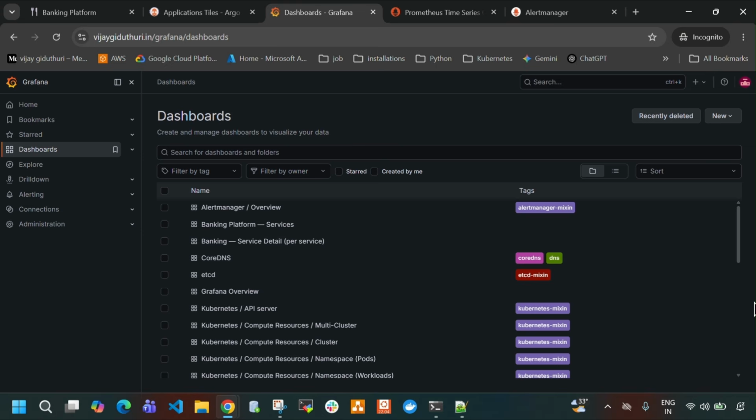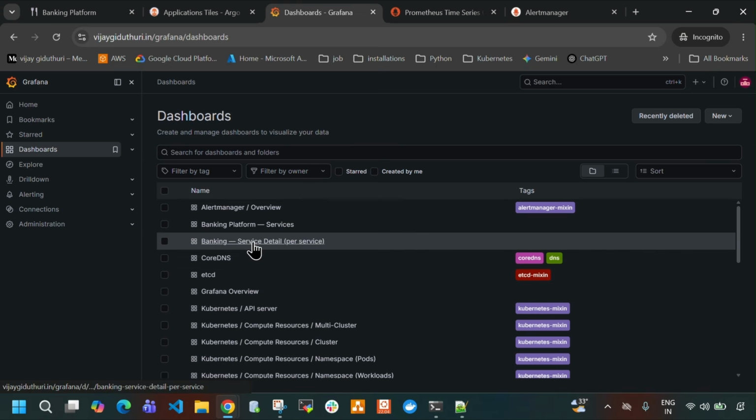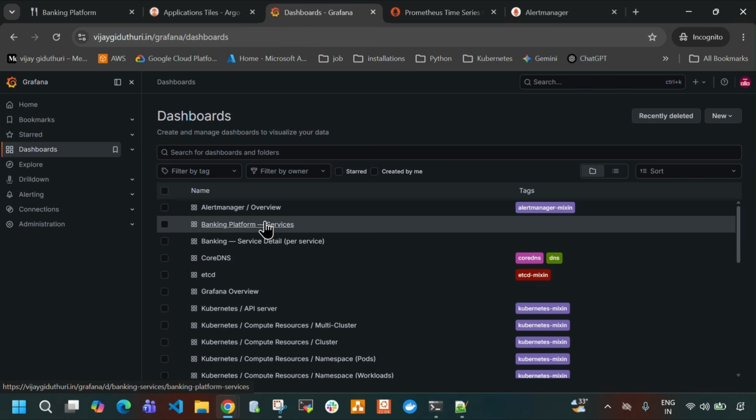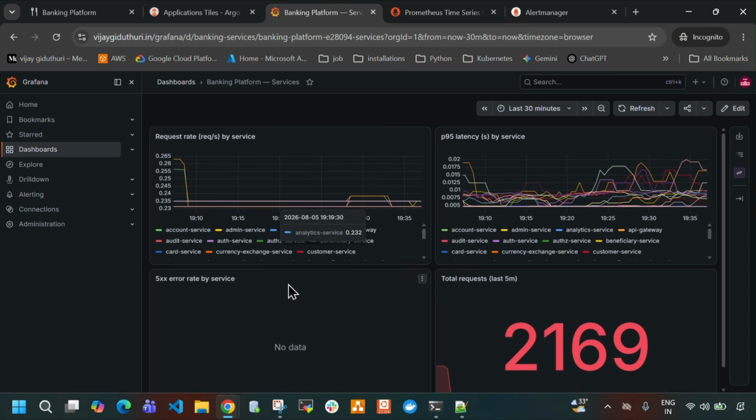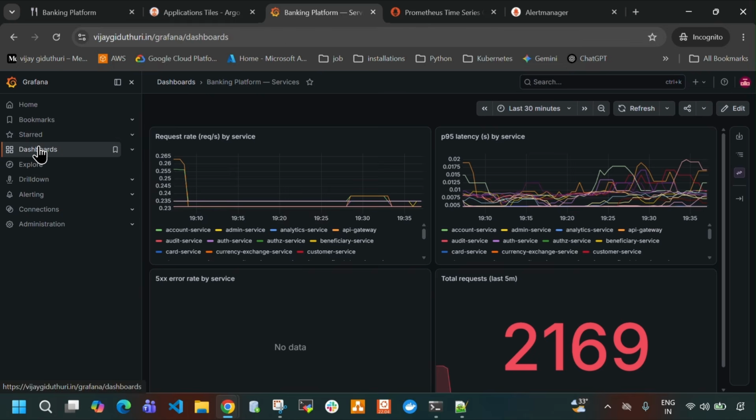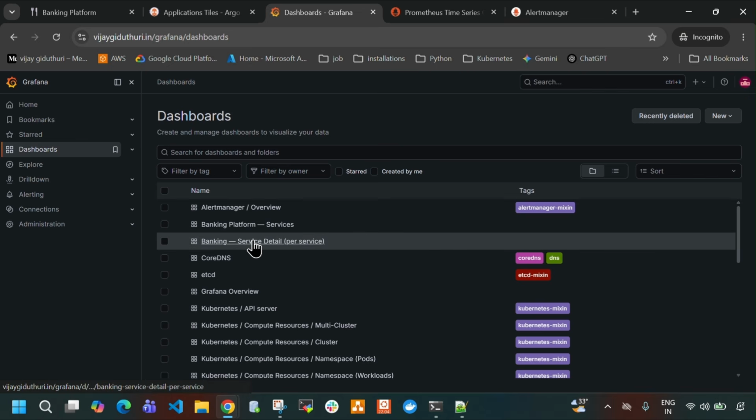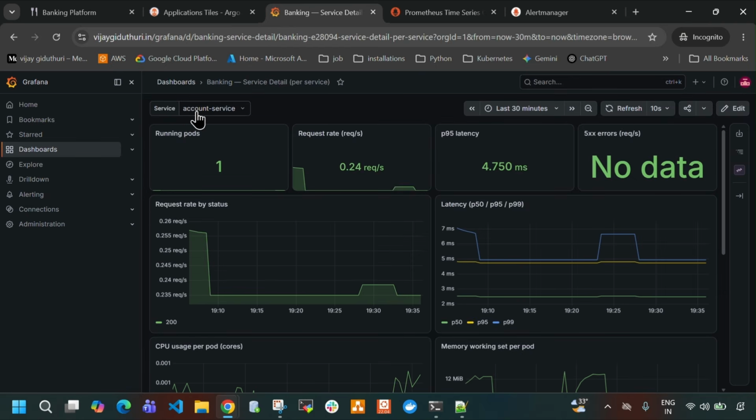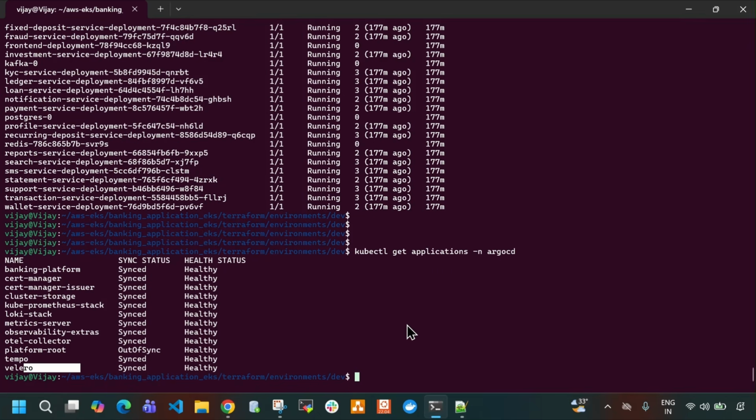So if you want to see all the dashboards, you can directly open this, which is banking service details, or else if you want to see only banking platform services, you can see this. Okay, but if you want to see individual dashboard, you need to directly open this banking services detail per service. And here you can see this is the account service details, guys. Okay, for account service only one pod is running. So if you want to check this, you can directly come here, and here kubectl get pods -n banking | grep account. Okay, account.